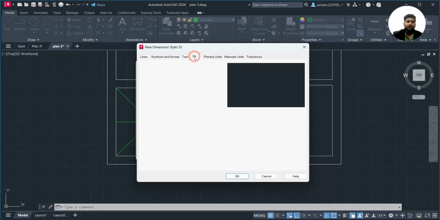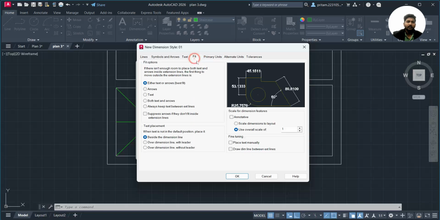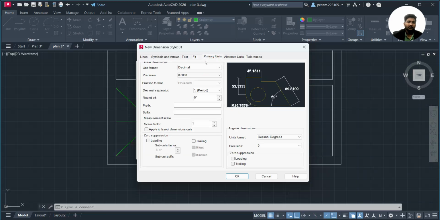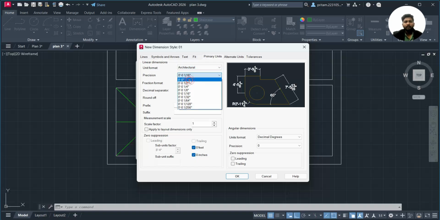Then after we have to go to this primary unit. In this fit we don't need to change anything, just go to this primary unit. In this primary unit we have to see the linear dimension unit format. We have to choose architectural for feet and inches, and for meters and all that we choose decimal. So we will be choosing architectural. Precision should be 0 feet 0 inches.